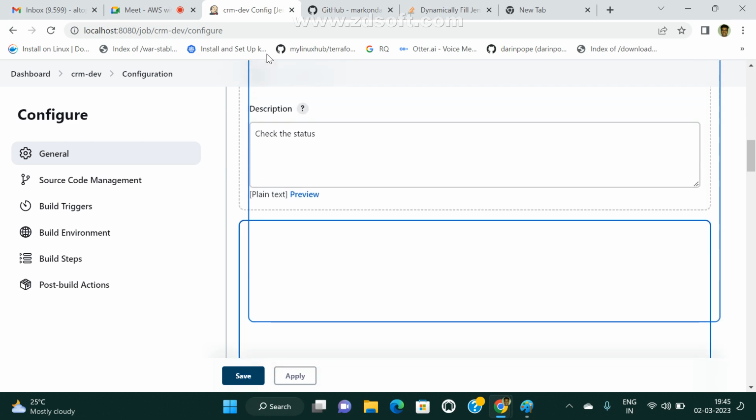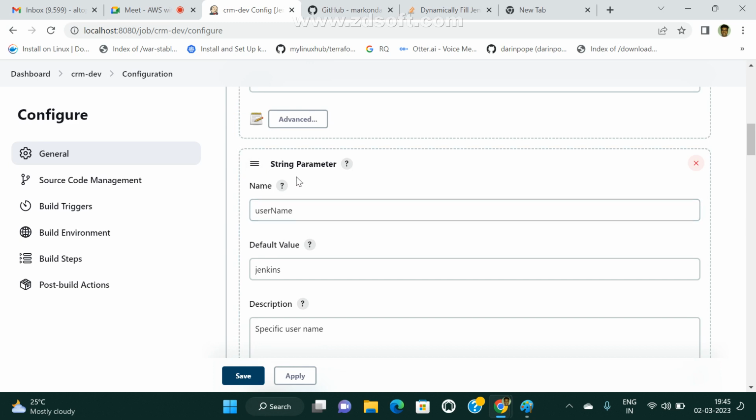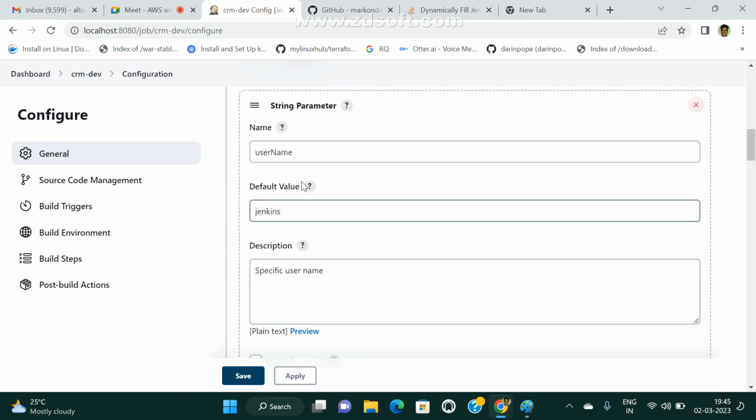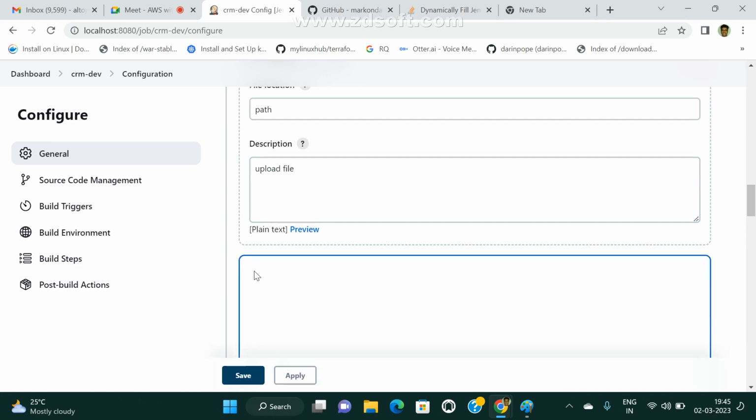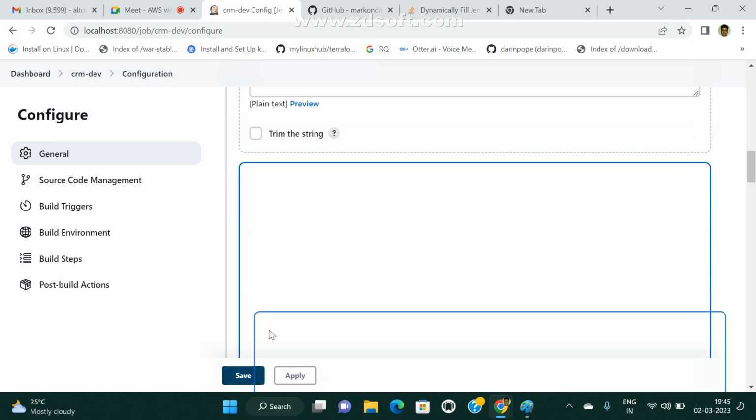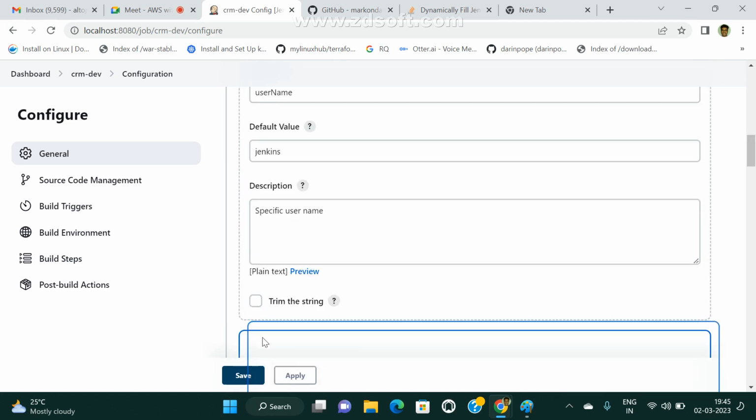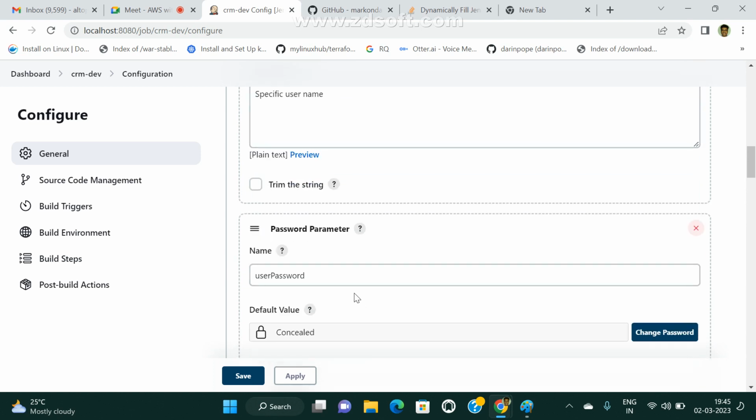So coming to here, after Git, here is a string parameter. Once I select the username, next I need to enter the password. After the user, we need to select the password. So what is this? This is a string parameter. After the string parameter, this is the string value.